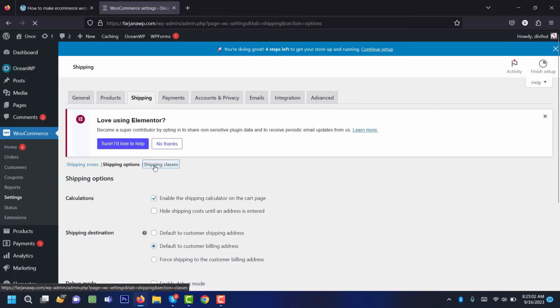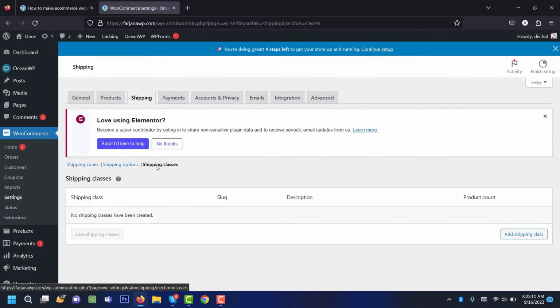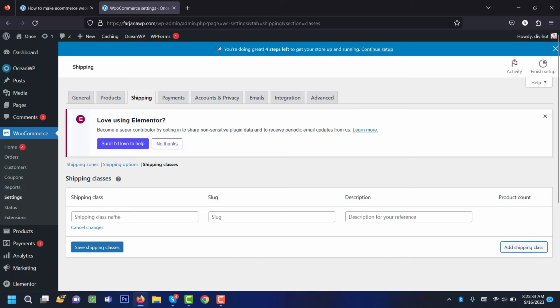Then shipping classes, we can create a specific shipping class for any product. Like we can create a shipping class for large size product, or we can create a lightweight product, and then we can apply different kinds of shipping cost for that specific class. For example, add shipping class, we can create a class name for large weight and save shipping class.